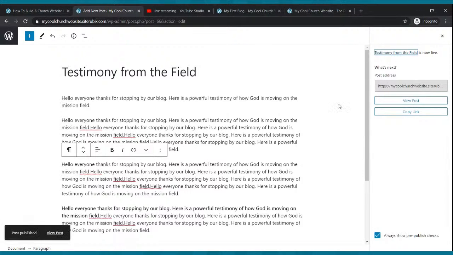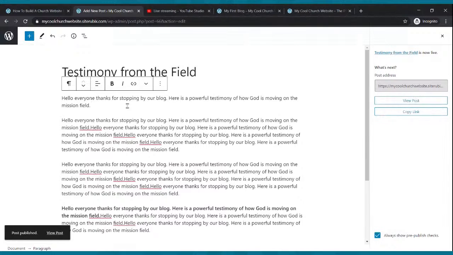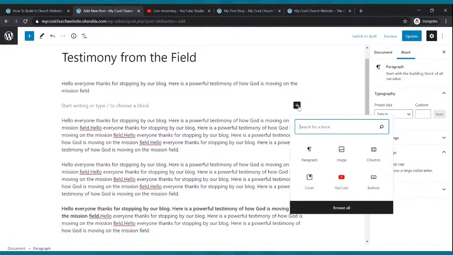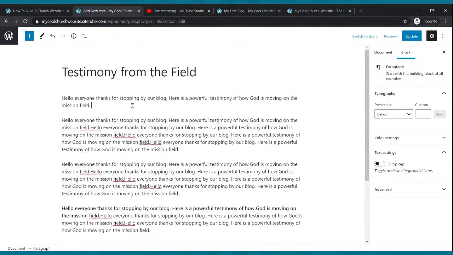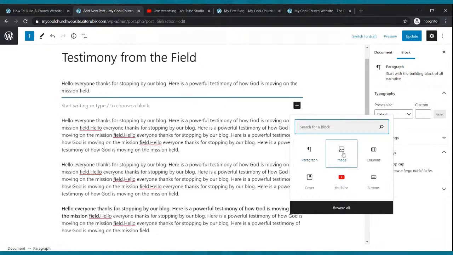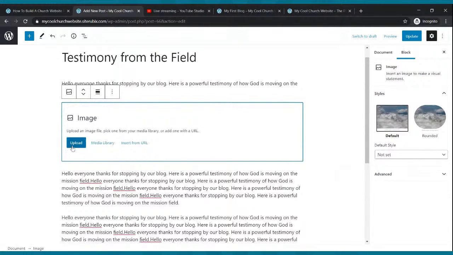Okay, you can put a picture of the person if you want, like say the person on the mission field. So in order to add a picture, you go after the last writing, and then you just click enter, right? So I went after the last writing. I clicked enter, click this black plus where it says image, click that, and then you just go upload an image.